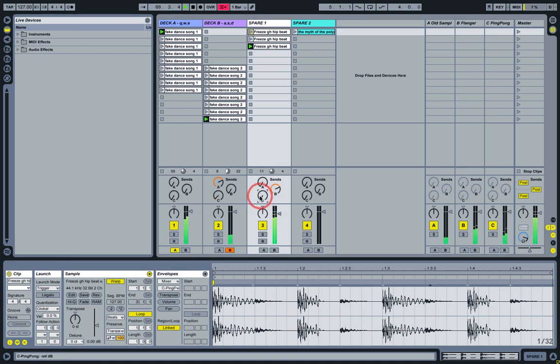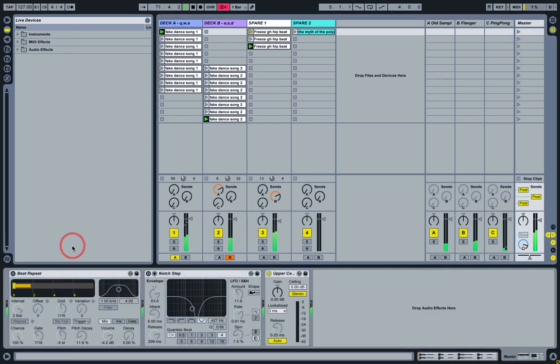Quick hit of the ping pong. Let's go into the master. Let's bring up that beat repeat by pressing the letter B on the keyboard. For every 2 bars, get an effect. Let's do something with the filter.